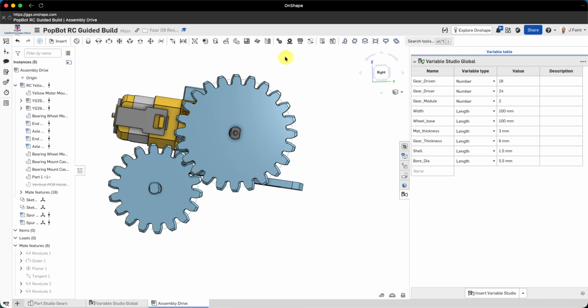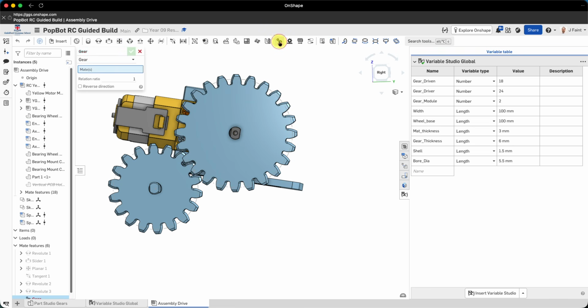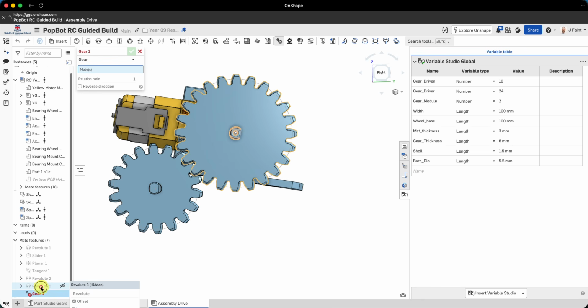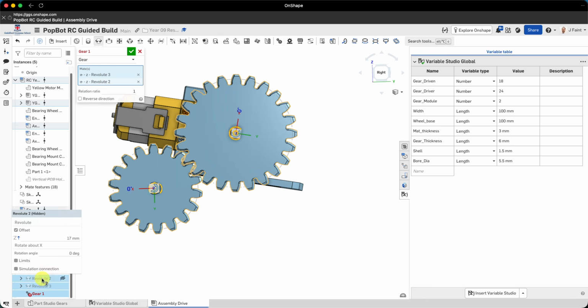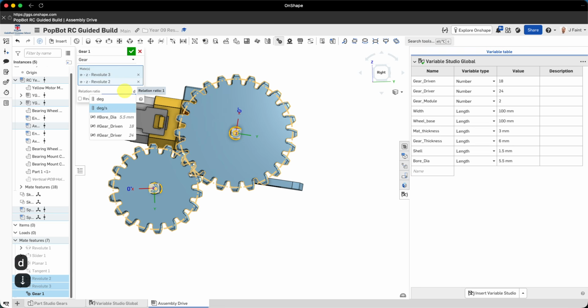But what's really cool now is we're going to add in a gear relation. And that allows us to pick this one. Oh, sorry, the mates, those last two mates, 1 and 2. And then our gear ratio, we're just going to put in our driven gear, because we clicked that one first, divided by our driver gear. And let's tick on that.